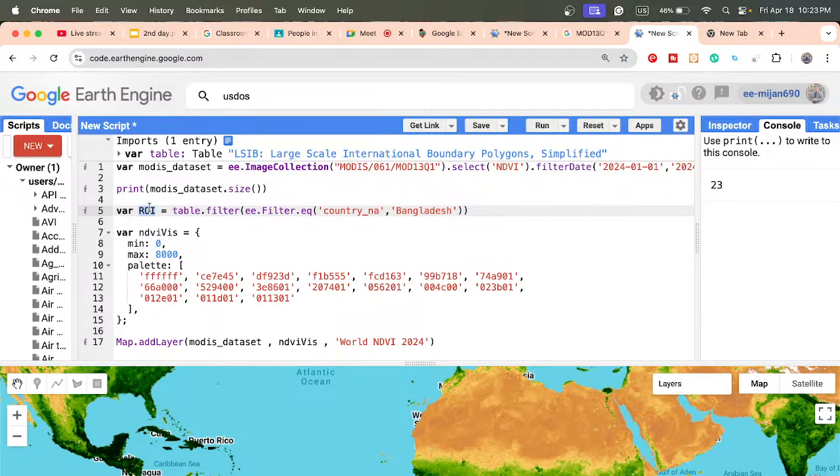LST, and then focus on the given study area. Map.centerObject, the object is ROI, zoom level 7. So now you find this type of result without color. So now we try to add the color and display the map.